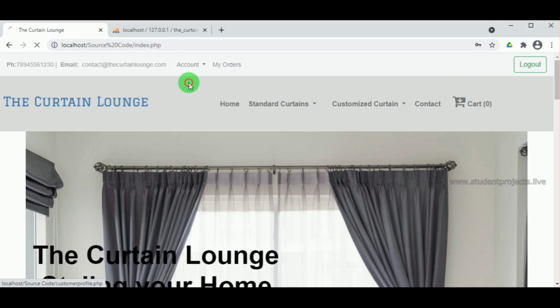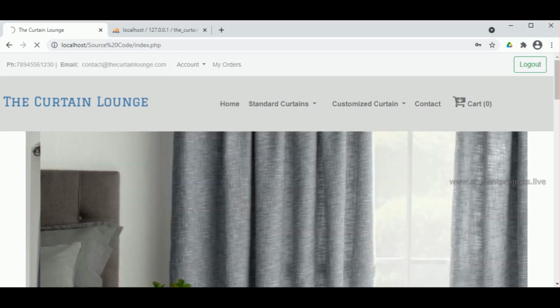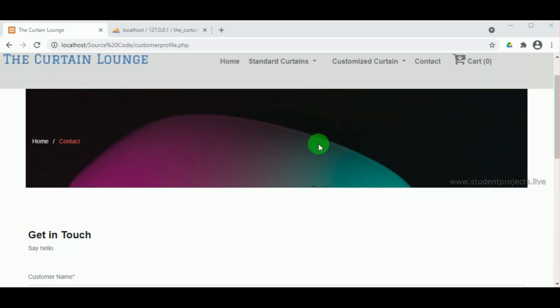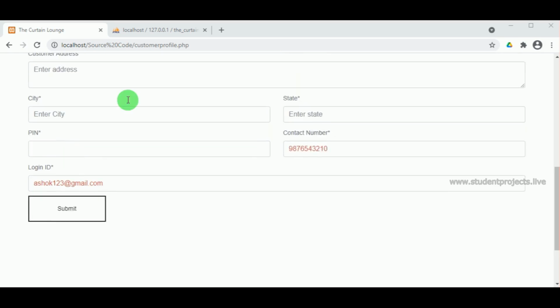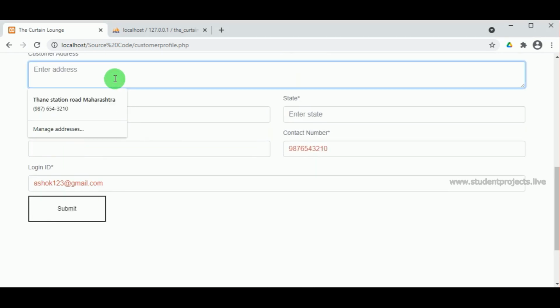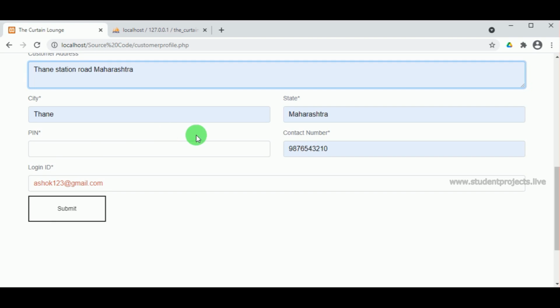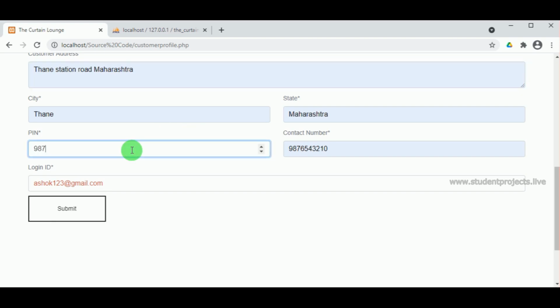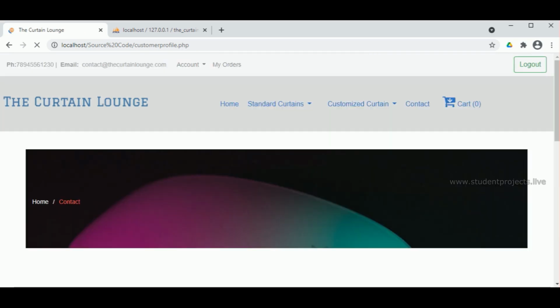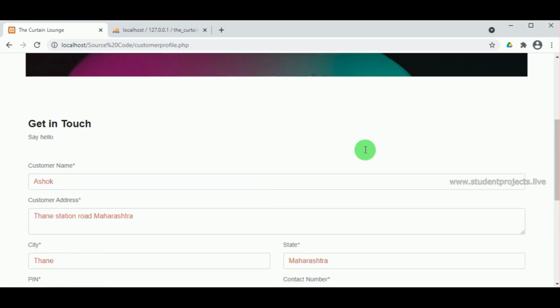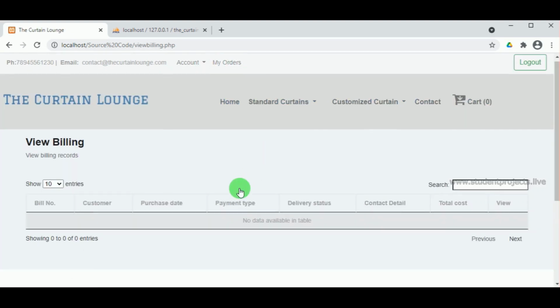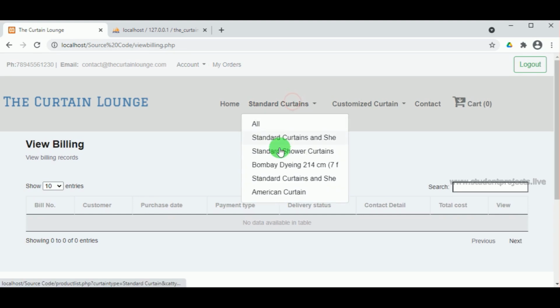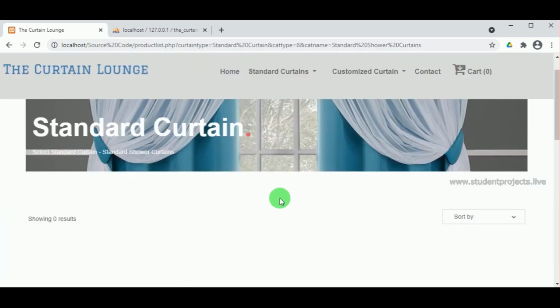the customer's account will be opened, and under account in profile, the customer can update his profile. Here the customer must make changes to their address, must mention their city, state, pin code and the contact number, and on clicking on update, the customer's account will be updated successfully. In my orders, the customer has not made any orders. To make the order, the customer can choose the different types of curtains.